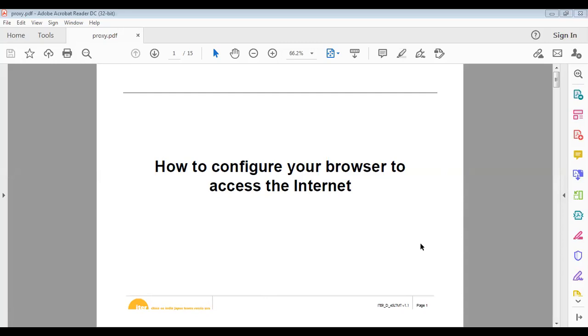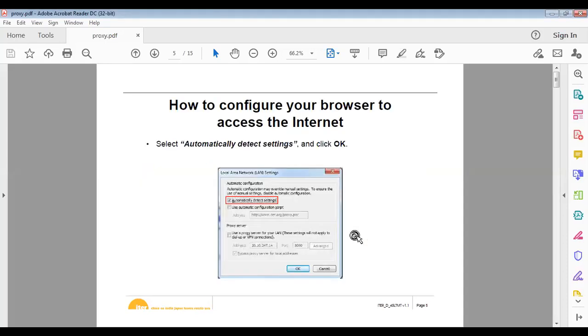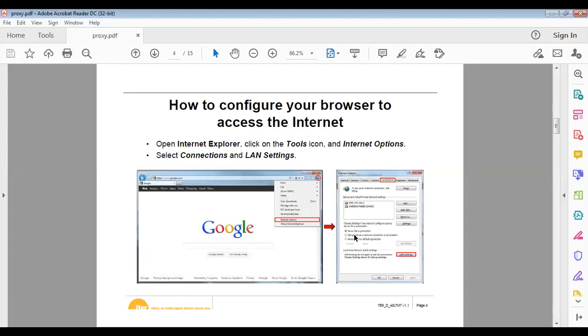So how to configure your browser to access the internet? I already told that the proxy server is used to bridge between the user and the internet services. So this is the way you can. How to configure the browser to access the internet?